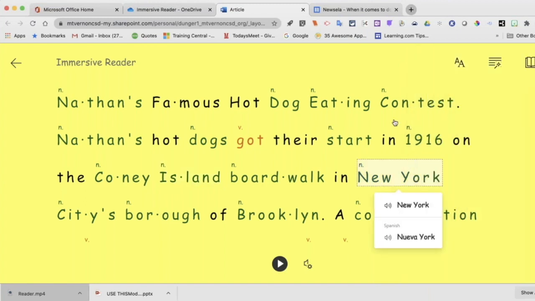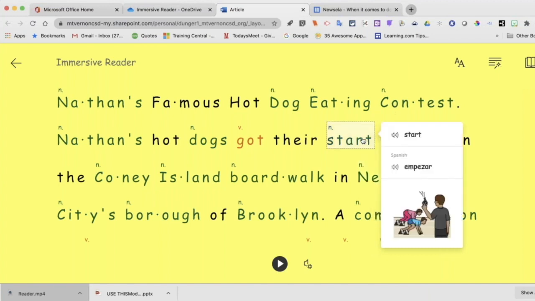Okay. Screen automatically refreshes, and now it'll be in Spanish. And I can still see that many of the words, particularly the nouns, will also have a little visual reference here.